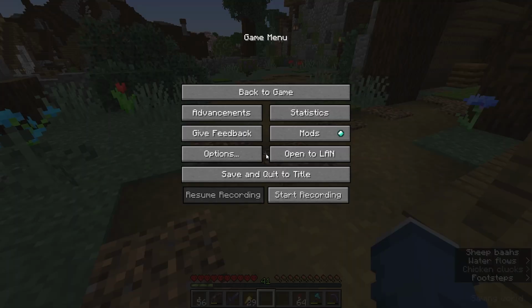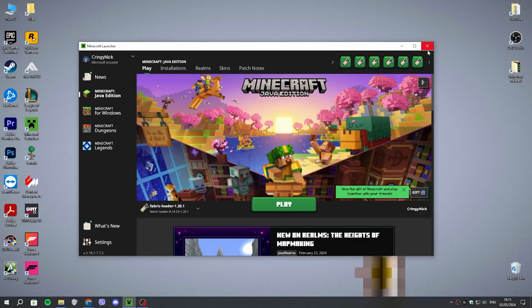They're still going to be just as annoying as they previously were. So the first thing you want to do is completely close your game and your launcher.